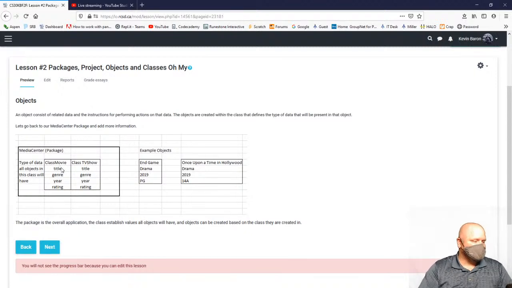So movies can have titles, TV shows can have titles, movies can have genres, TV shows can have genres, and so on with year and rating and all of that stuff. Now I have this framework set up in the class that is going to allow me to create multiple instances of that class. And that's what the object is. So I can have a couple example objects here.